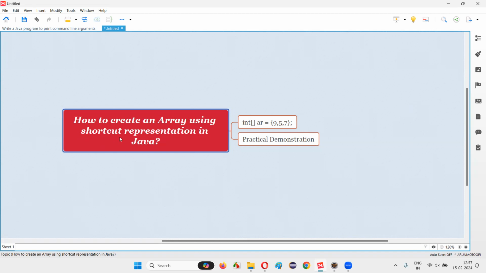The shortcut way of creating an array is something like this, guys. We don't have to use the new keyword here. We declare the variable with array type, and assign multiple values to this array inside curly braces. This is the shortcut representation of the array. But in the actual representation of array creation, we use the new keyword and create the array using new. In the shortcut representation, we don't have to use the new keyword. So let me practically demonstrate the shortcut representation of creating an array.